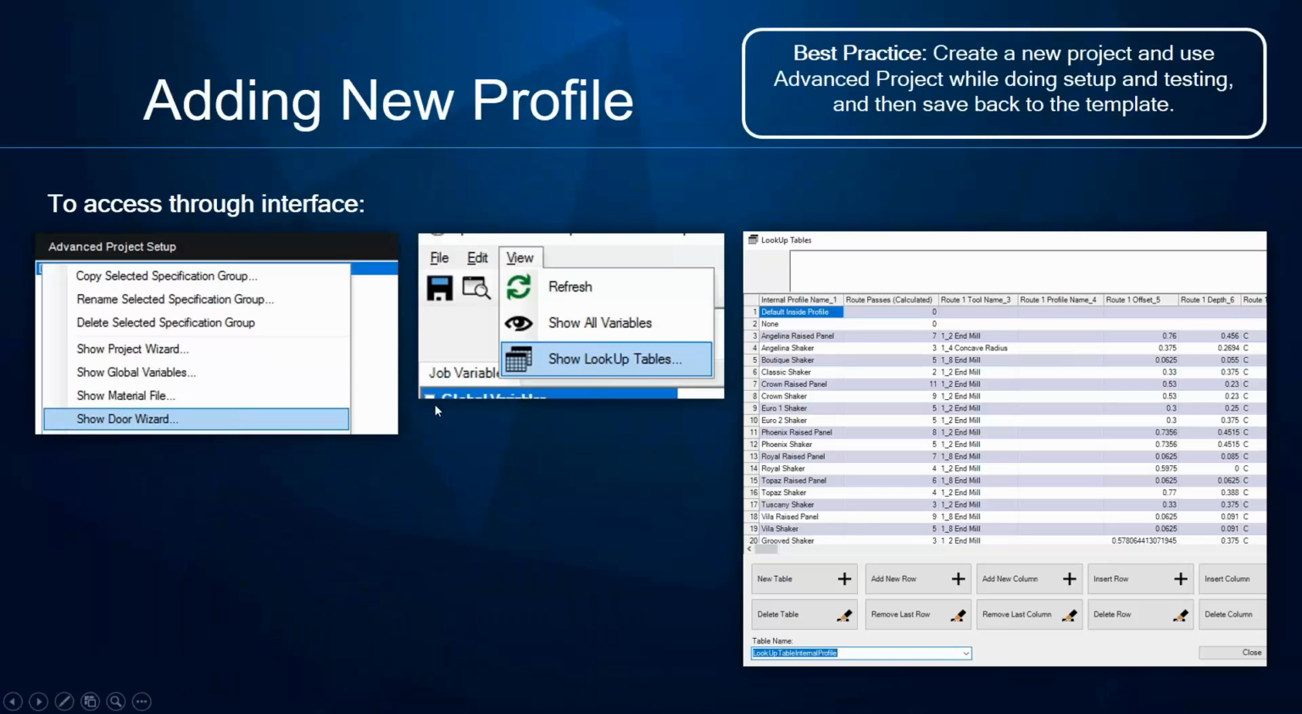So then if we're going to add that new profile, now that we've got our profile laid out and we want to add that into the software, we can do that either through the interface or through the spreadsheet in the software. As it shows on the screen here, through the interface, go to the door wizard file, and then go to show lookup tables, find our lookup table internal profile, and that's going to list out all of our different internal panel profiles. And we can also go in and do that through the spreadsheet here.